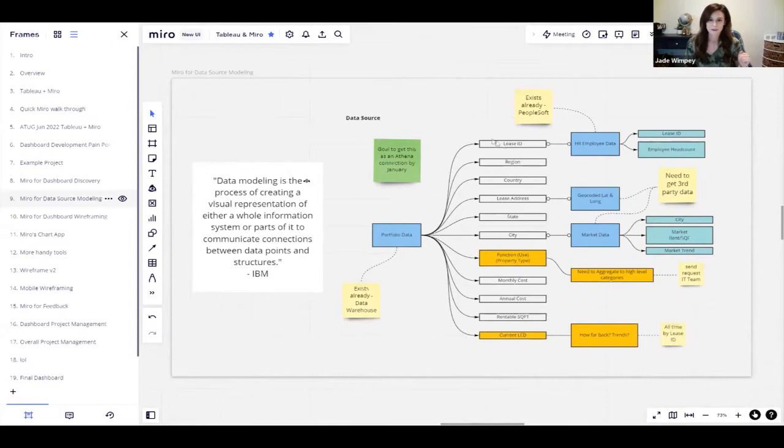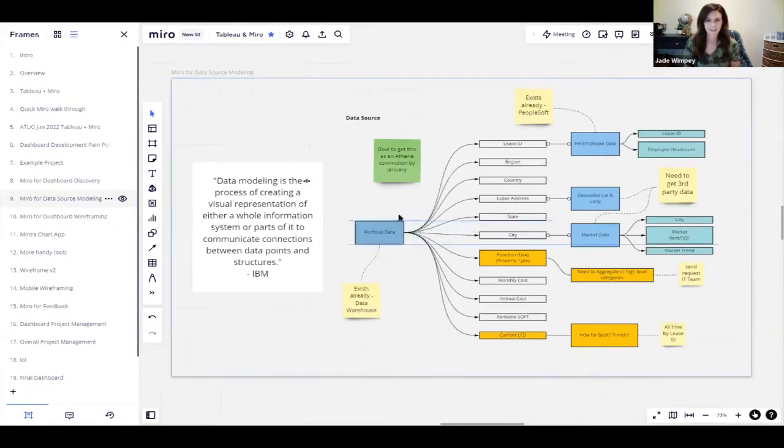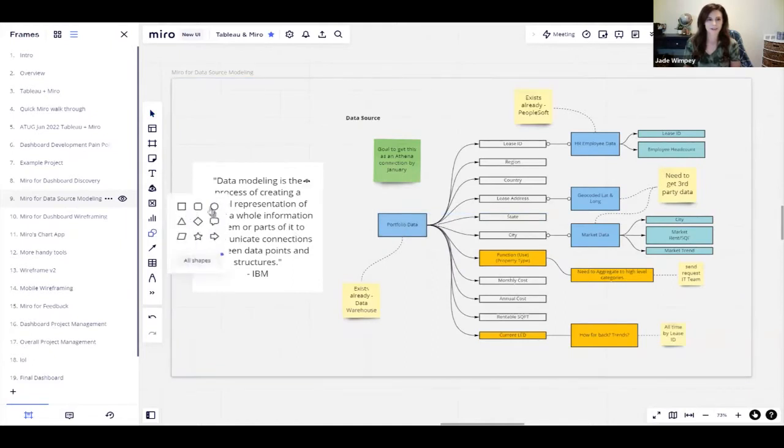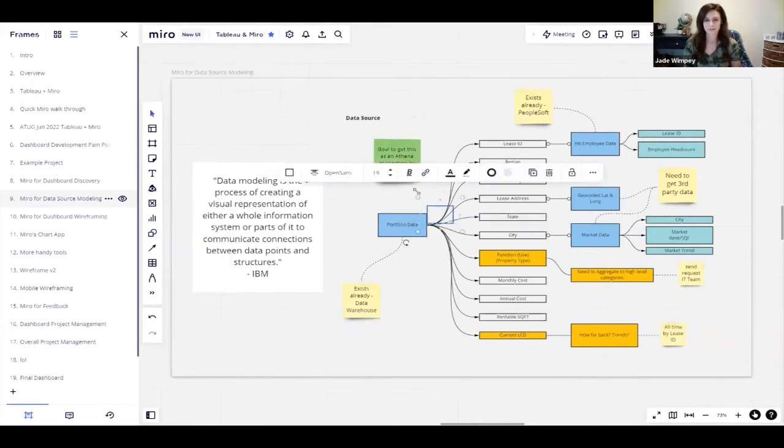Again, for this project, parts of this are from my interview, but this is from an actual client meeting that we had. I just changed a few things and it was super helpful. I knew that in Blue, they had portfolio data, we had HR data, they wanted market data, and we would need to geocode the lat long. So I used shapes in Miro to connect everything. These are just your basic square, rectangle, circle kind of thing. And you can always add arrows to connect to different pieces.